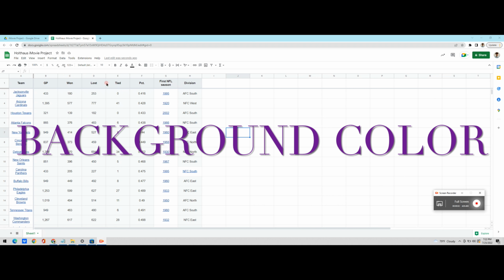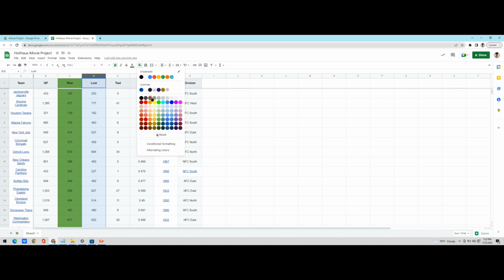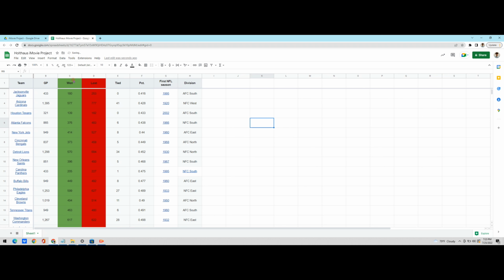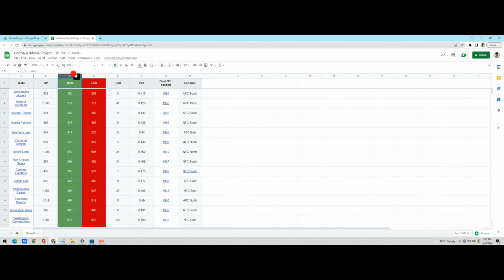So now I'm going to show you how to change the background color, the text color, the font, and bold and italicize. So we're going to want to select the column or the row that we're trying to change the background of, and click the little paint bucket and click that color. I'm going to make one green, and I'm going to make losing red. And then to change the color of the text, you're going to want to select the little A in the menu bar and click the color that you want. And to make it bold and italicized, you just want to do the same thing. Click on the row and click the B or the I.